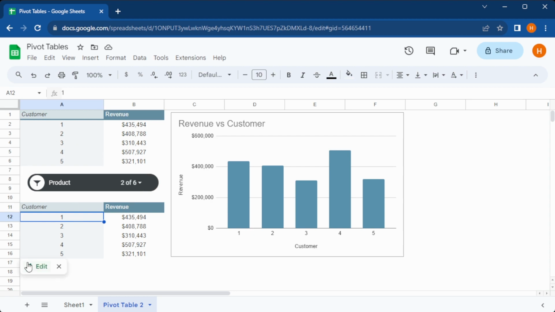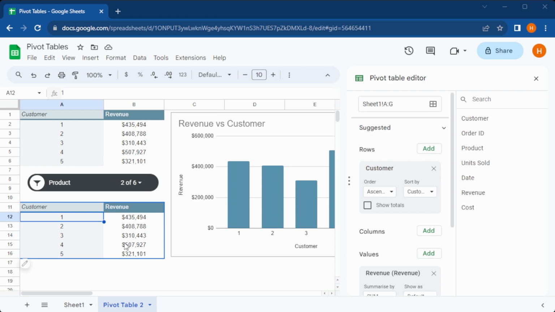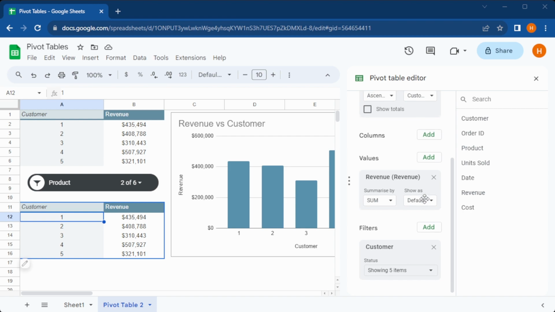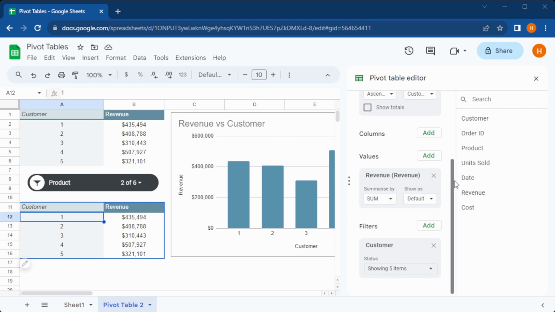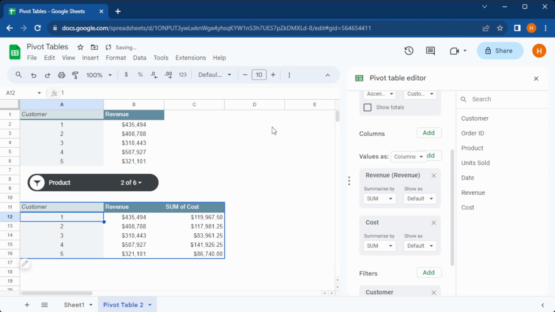We'll go down to this Edit button. Now we already have the revenue, but let's add in here the cost. So let's scroll down, and in our Values section, we'll take our cost and drag it in. Let's get rid of the chart so we can see our cost. But what I can't see here is our margin. How much profit did we make?